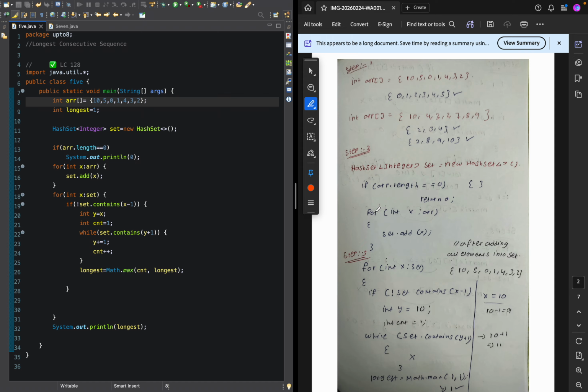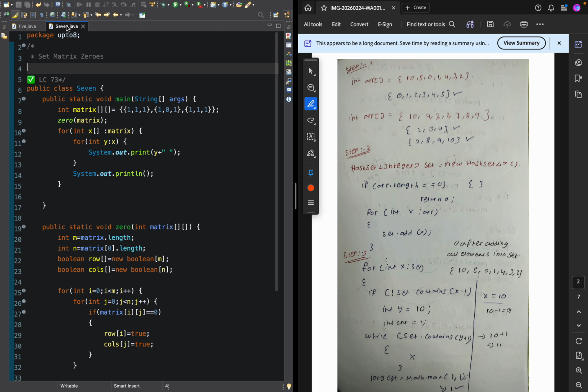First we are adding all these elements, and we are counting. After seeing this video you can solve this problem, LeetCode number 178. Once you see the tracing and the code, we will move to the next program.